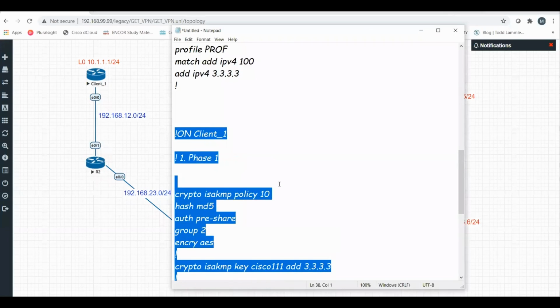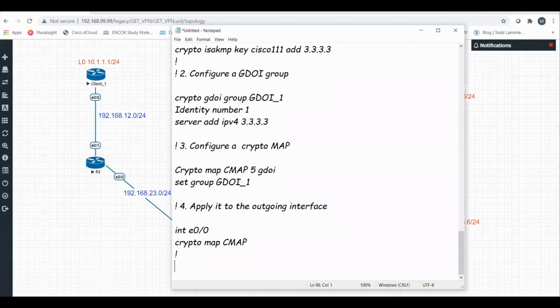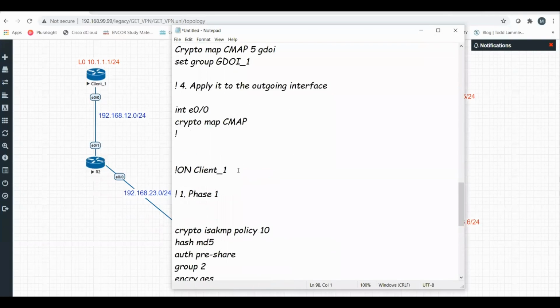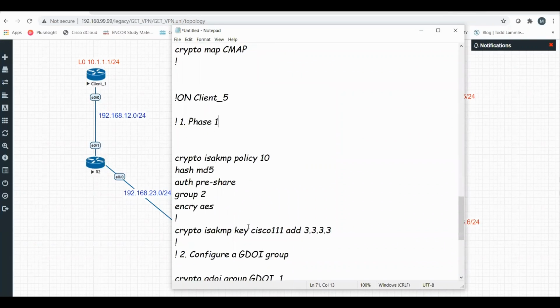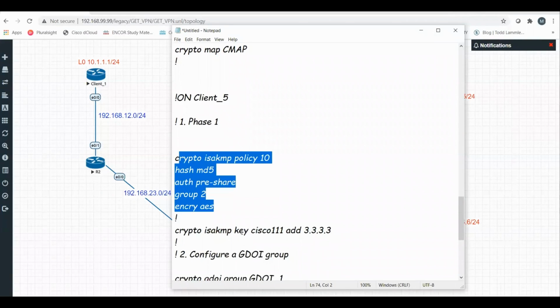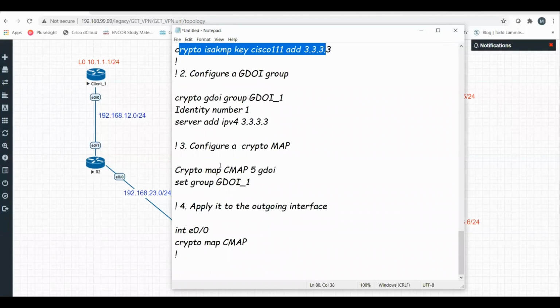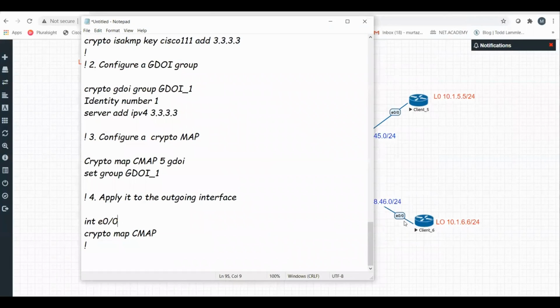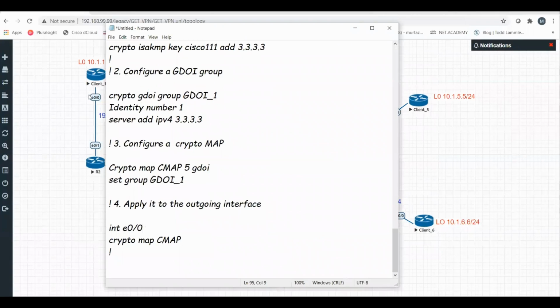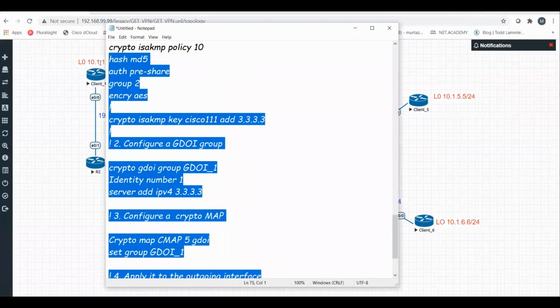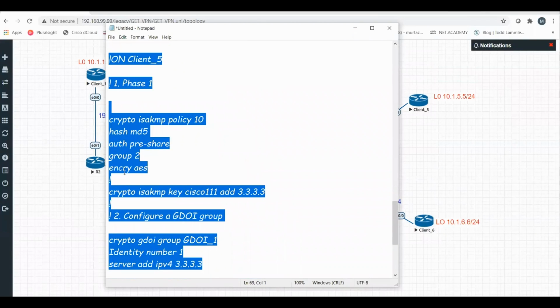The only difference, I'll show you the only difference. This will be my client 5. The phase 1 will be same. The key will be same. GDOI group will be same. Nothing will be changed except the outgoing interface. In my case, even that's not different. E0/0, E0/0 on both the clients and on the client 1 as well. So in your case it can be different, but in my case it's same. So everything is same. I'll copy and paste it on client 5.